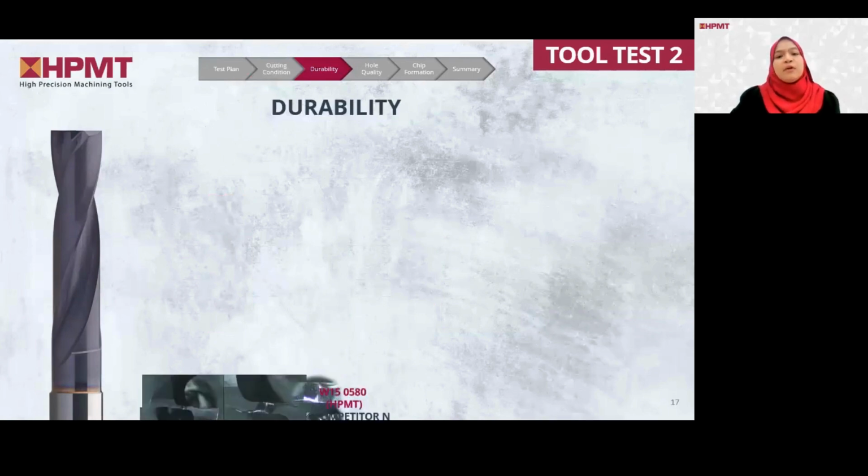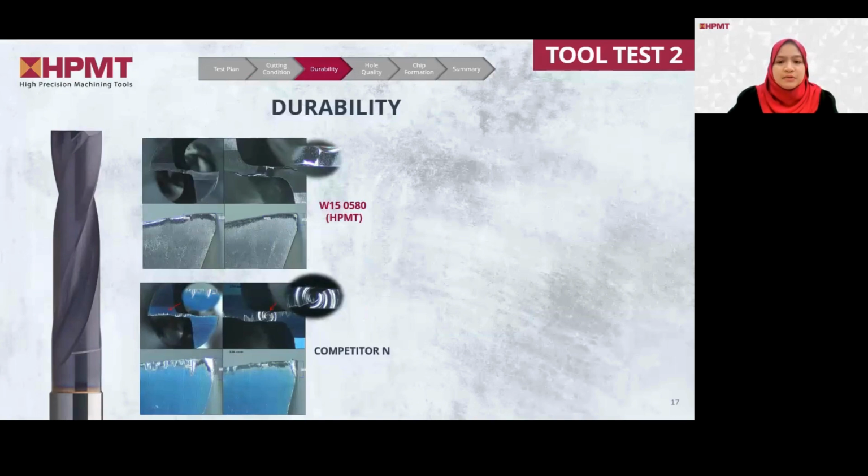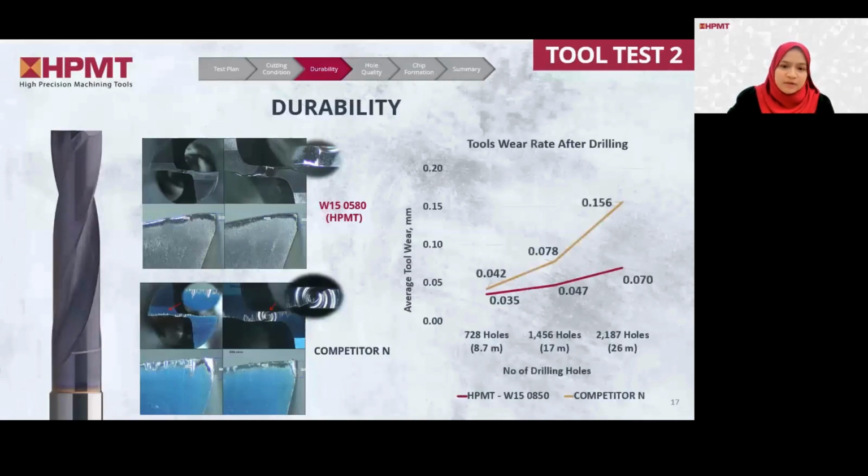We will now shift our focus to the testing results and their analysis. The first aspect of the testing result is to evaluate the tool durability. After completing the drilling of all holes, we measured the wear rate of the tools.